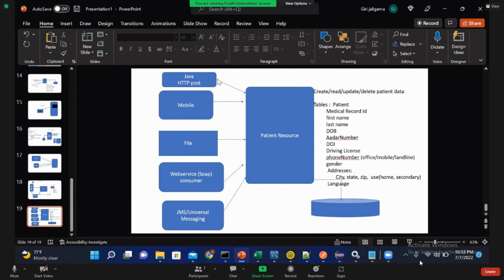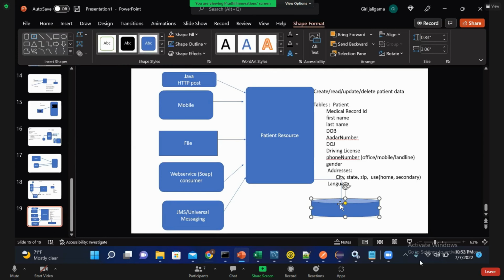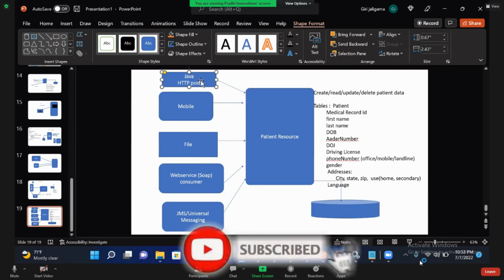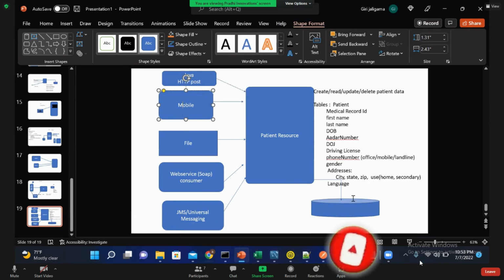Because if for each application you created a separate table, what is the use? All are different channels. Someone went to the UI, they are creating the patient. Someone is using mobile, but for us it is all a patient only, right? Patient data. Now, in which use case do we have to develop this, and REST?